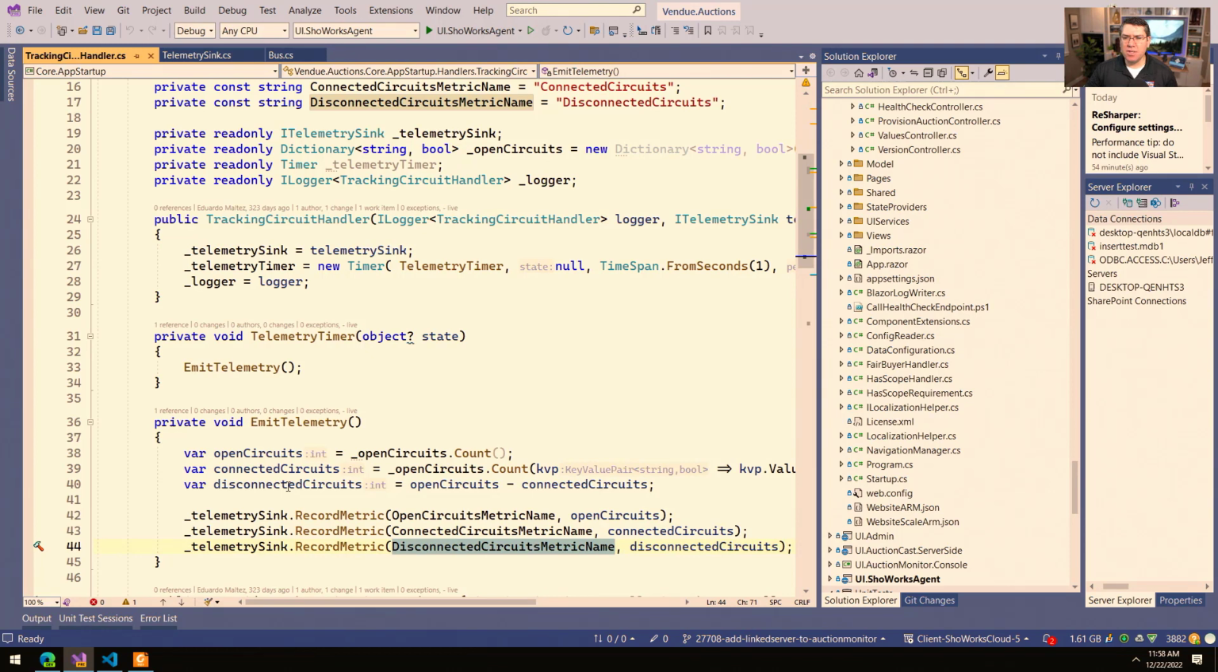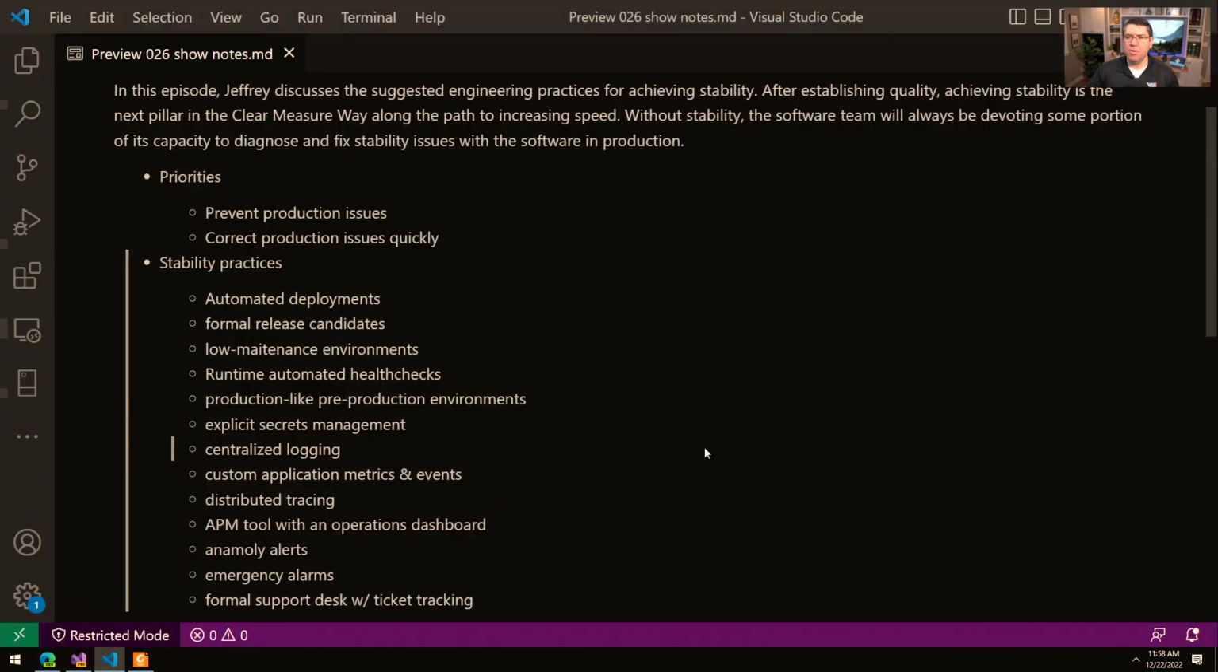Okay, so that's an important concept with knowing what's going on, because when something weird happens in production, you want to look at your dashboard. You want to know what happened with those metrics. Did they stay within thresholds? All that. All right, so that's custom application metrics and events.